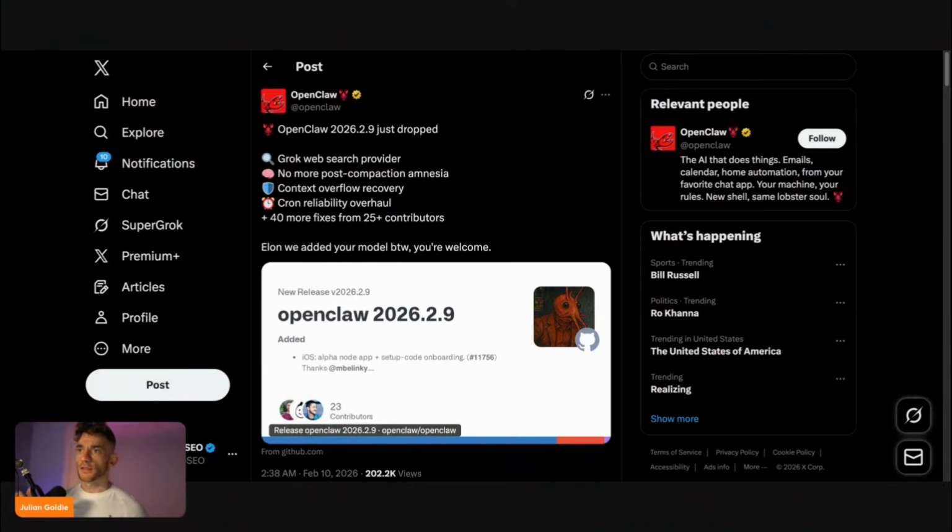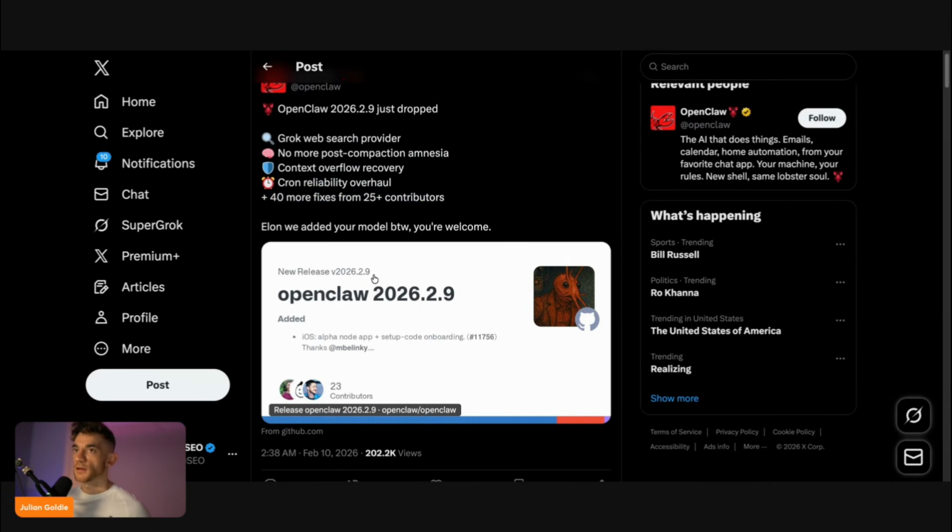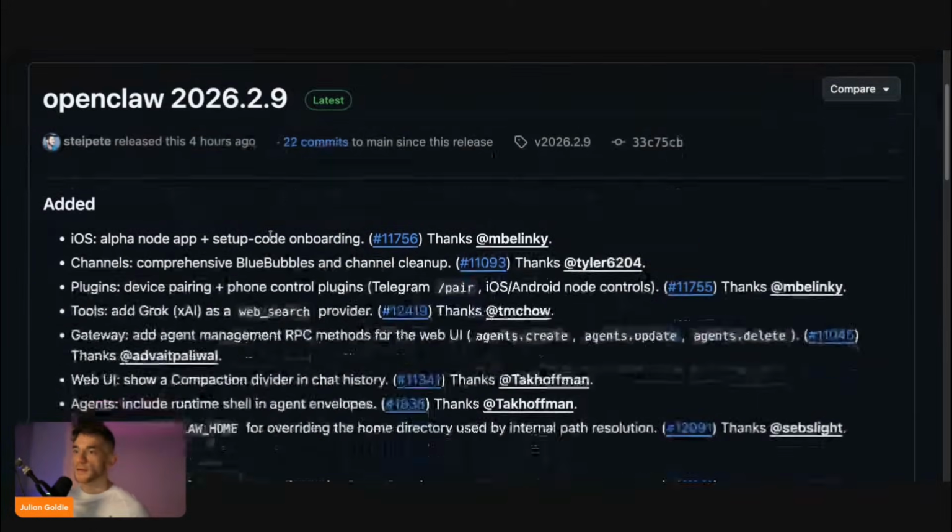So you can see the new update from OpenClaw right here, and they've now added Groq web search provider. There's no more post-compaction amnesia, context overflow recovery, cron reliability overhaul, and over 40 fixes from over 25 contributors. So you can see the new update on GitHub right here.